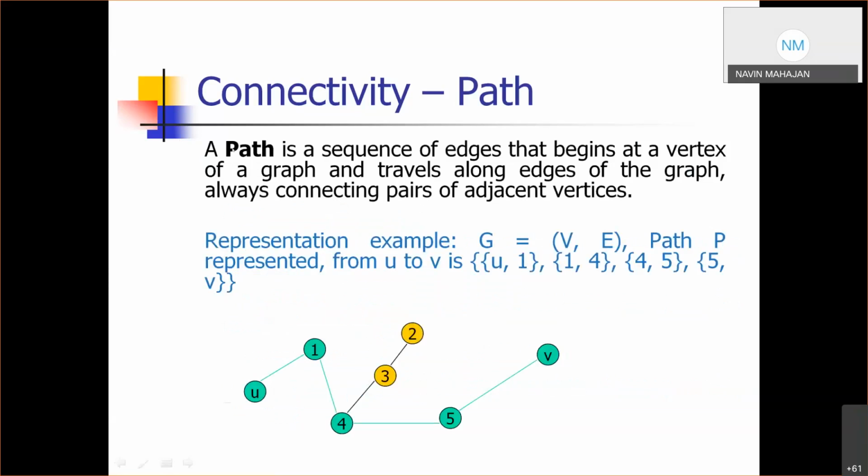What is a path? A path is a sequence of edges that begins at a vertex of a graph and travels along edges of the graph, always connecting pairs of adjacent vertices. Now suppose I want to find a path from U to V. Do we have a path from U to V? Yes. I can go through U to 1, then 4, 5 and V. So I have a link from U to V.